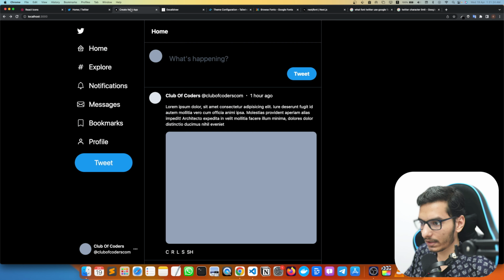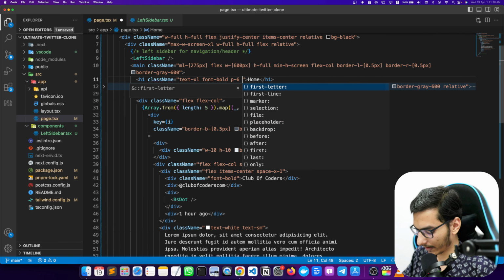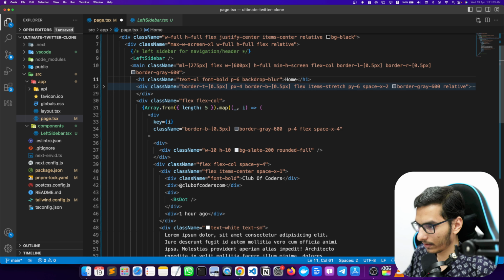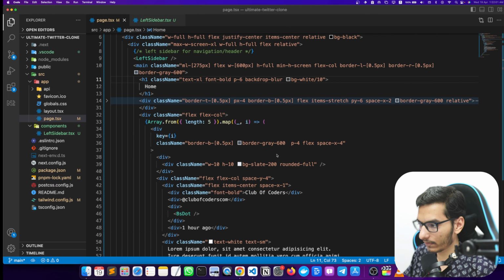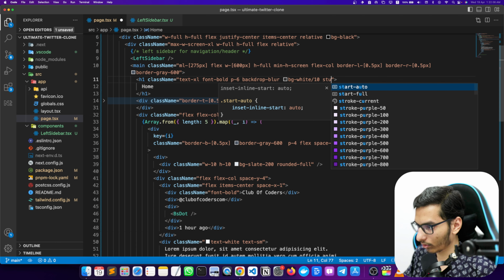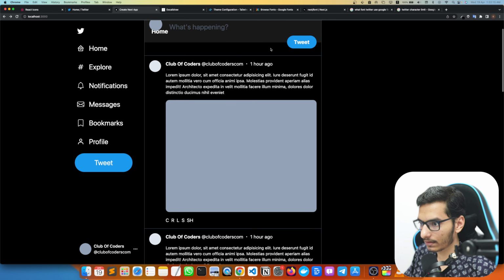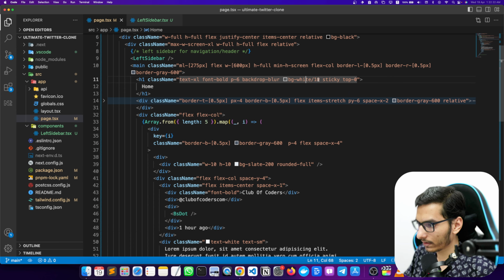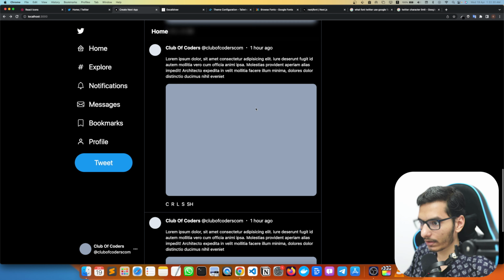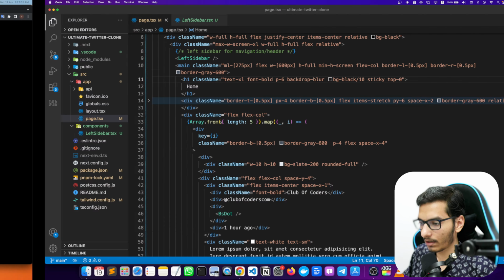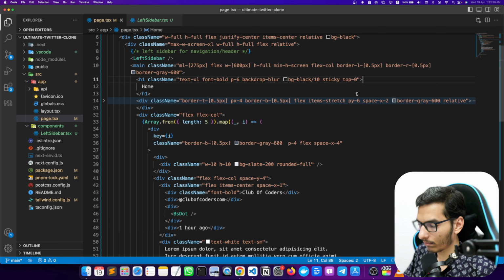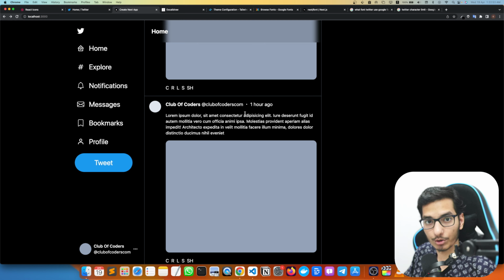It is good. Now what we need, when we try to scroll, this home should be fixed to the top. For that, what we can do, we can give it backdrop blur, and bg white of 10, and we need to make it fixed, or we can make it sticky to the top. Now you can see this is sticky, and this is backdrop blur. If we remove this, let's give it black 10. Now it's good. Yeah, now it is sticky. The home part is sticky to the top. Always remember to give a top, bottom, left, right, any position while using a sticky position. You need to give some position to it while using sticky, otherwise, the sticky position will not work.